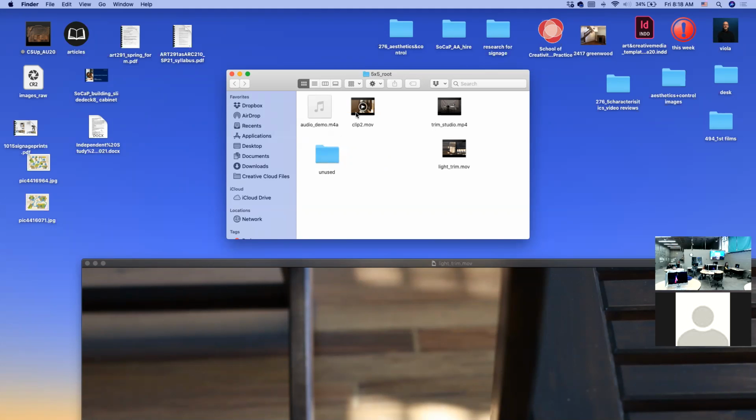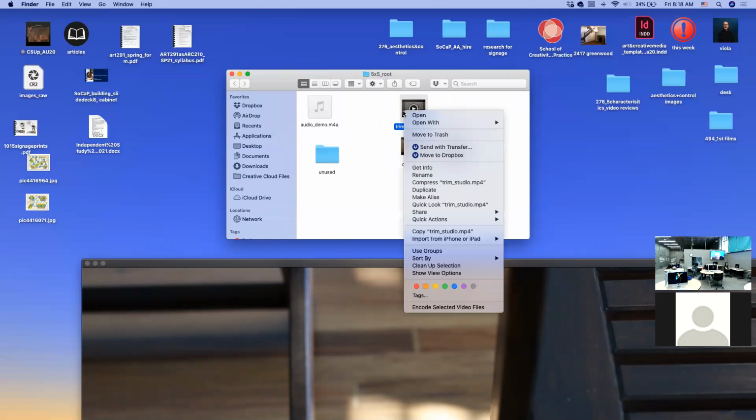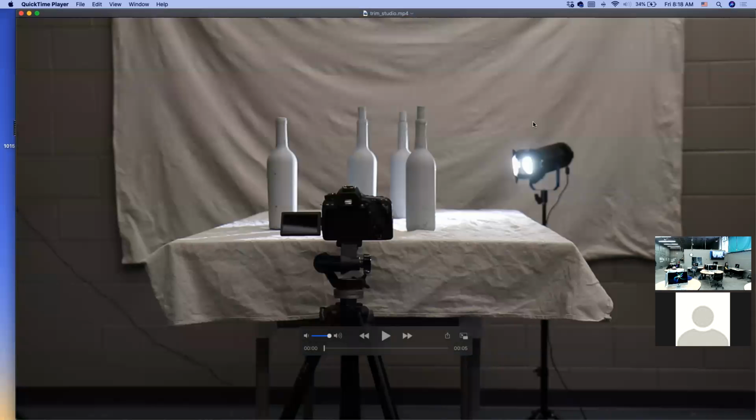So now what I have are 3 5-second clips. However, this one has audio still attached to it. When we shot the video, the audio was still in there. So we're going to do the same thing. We're going to Control-click, open with QuickTime Player. And there it is. If I play it, it's 5 seconds long, but you can hear there's audio to it, and I probably don't want that included in my final piece.